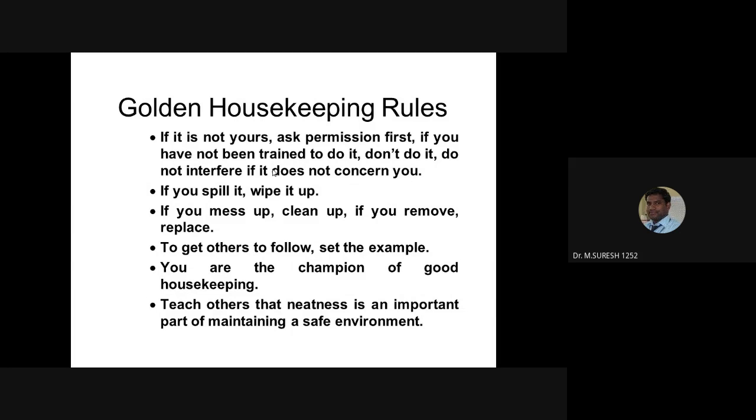Teach others that neatness is an important part of maintaining a safe environment. If we maintain the safe environment, no problem happens. That means if we follow all the rules and regulations, there is no problem here. So this is something about housekeeping which is related to industry or according to your needs. That is what I told.